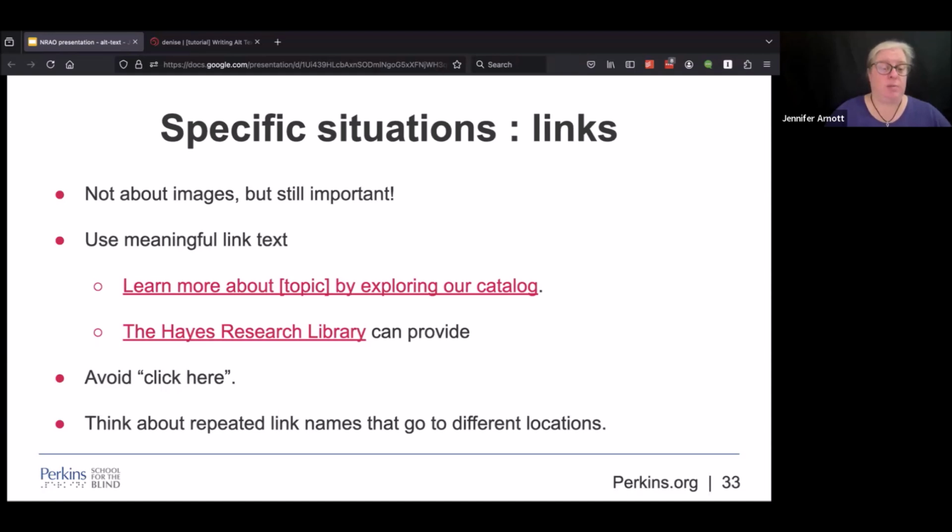You maybe also want to think about repeated link names that go to different locations. So for example, we could set up a page where the Hayes Research Library goes to our webpage, but if I'm sending people to our catalog, I might want to make the link, the Hayes Research Library catalog can be searched. So that somebody skimming through knows what they're getting at the other end.